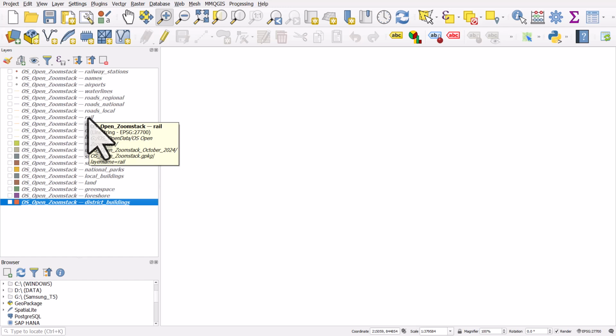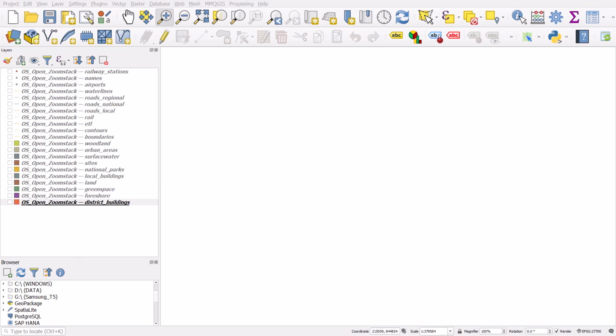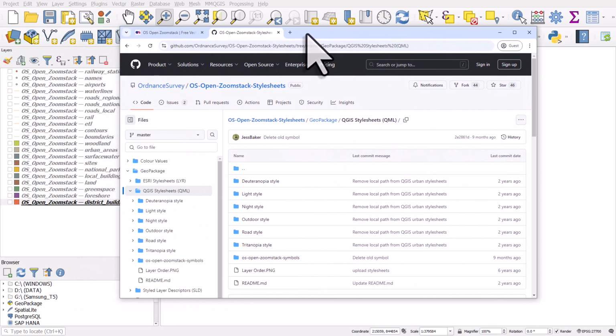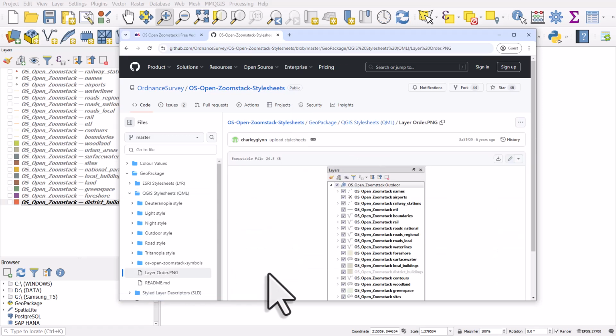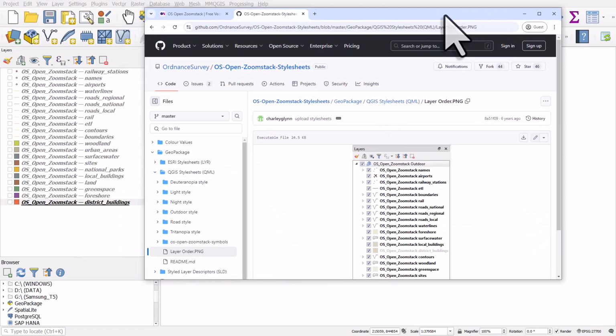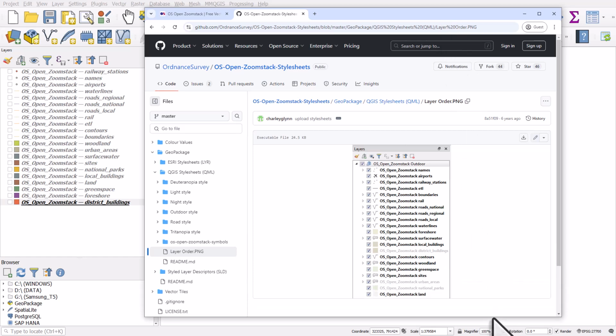Now, the thing is, when you've got this data, it's really great, but what you'll really want to do is style it. You can style it yourself, which can take a while, or you can use some of the default Ordnance Survey style sheets that they've provided. The link for this is also in the description. They also provide the correct layer order. So this is the order your layers should be in if you want it to be perfectly displayed.